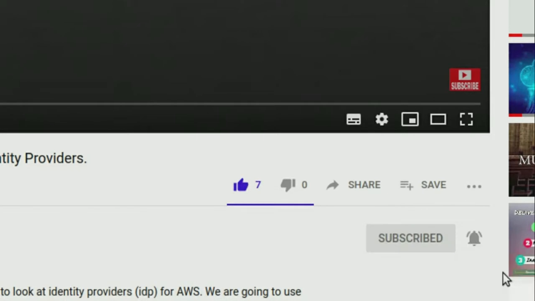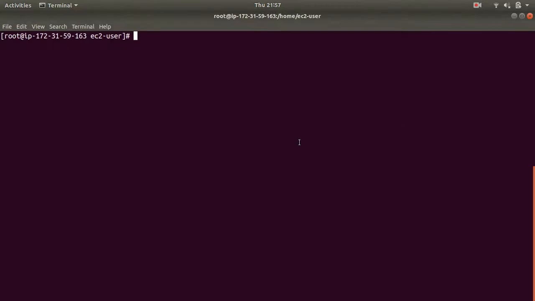Hey guys, in this session we are going to look at some of the basic Docker commands that you can use when you're working with Docker. So before you start working with these Docker commands, once you're done installing Docker, the first thing you will have to do is start the Docker service.